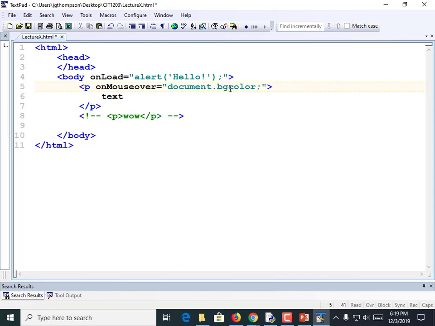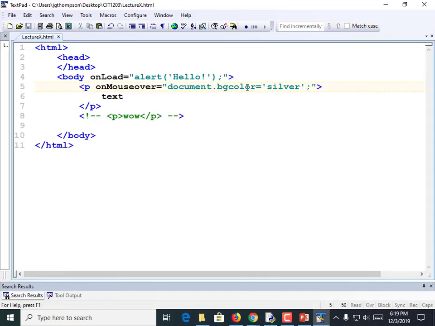document.bgColor, all lowercase, equals quote silver, end quote. Now I used double quotes and that was incorrect because double quotes are here. So I'm going to change these inner quotes to apostrophes, just so I don't confuse it. So apostrophe silver end apostrophe. Now when I run it, it should change the background color. So floppy disk, move that. And it's not, but I'm not going to spend too much time trying to figure out why. Maybe I didn't pick a good color name, you know, I'm not going to bother figuring it out. So for now, I'm just going to delete all of that until I get a better idea. So I just have onmouseover is equal to quote, quote.